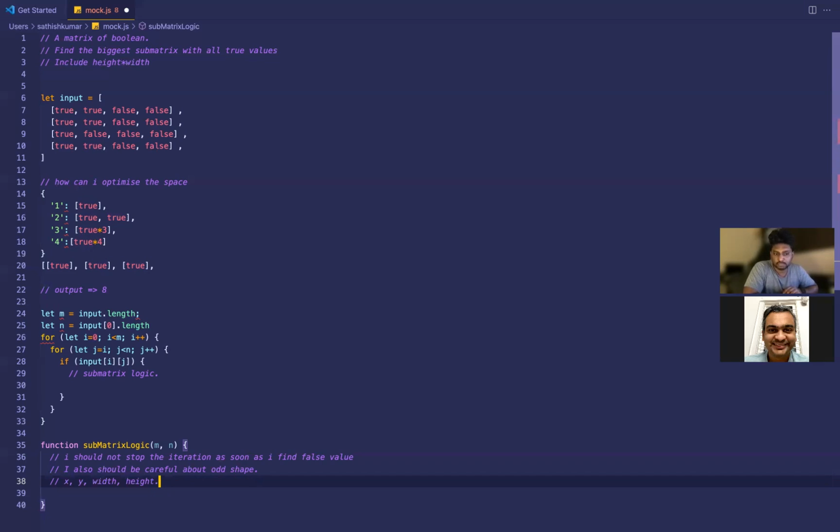Now, with that in mind, I would just be lazy. I would write 4 for loops: for x in 0 to n, for y in 0 to n, for width in 0 to n minus x or whatever, for height similarly. I would write 4 nested loops, because there are 4 degrees of freedom to find out. And then what goes inside the loop? I would just assume there's a helper function called is submatrix valid, which takes 4 parameters, x, y, width, height, and tells you whether that submatrix is valid, which means it has only true values.